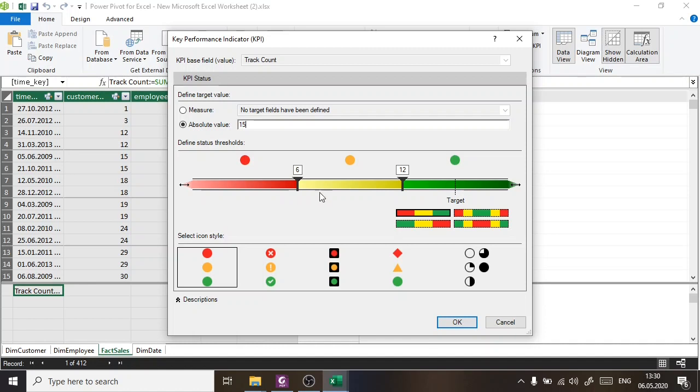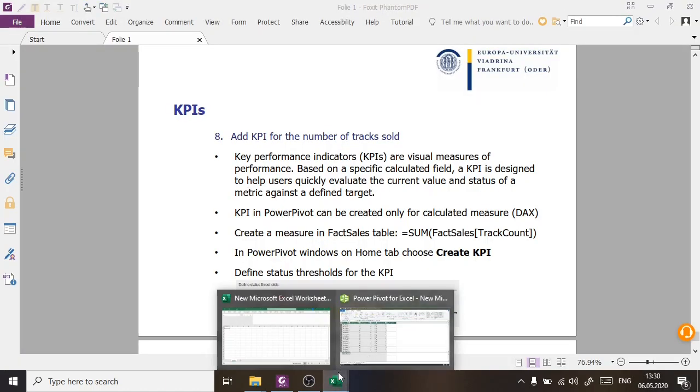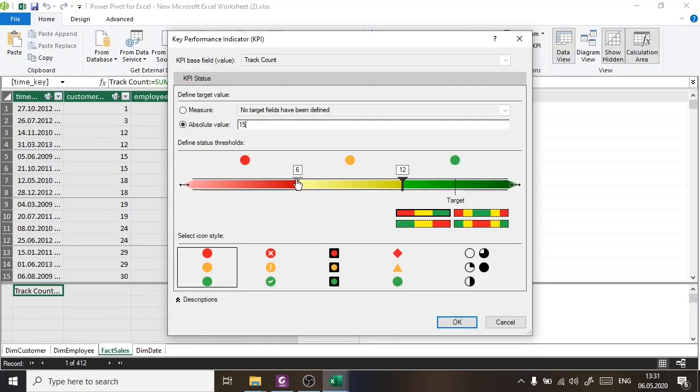Circles are all right. Do I need to change? Let's see. It was 6 and 12. So let's change these values. They are the same. So everything under 6, all the cells under 6, they will be considered as bad, as red, and values between 6 and 12, they will be okay. So it's yellow. Then icons, I see that in the solution we have these icons. So I will click on them to choose this icon. Now let's press OK.